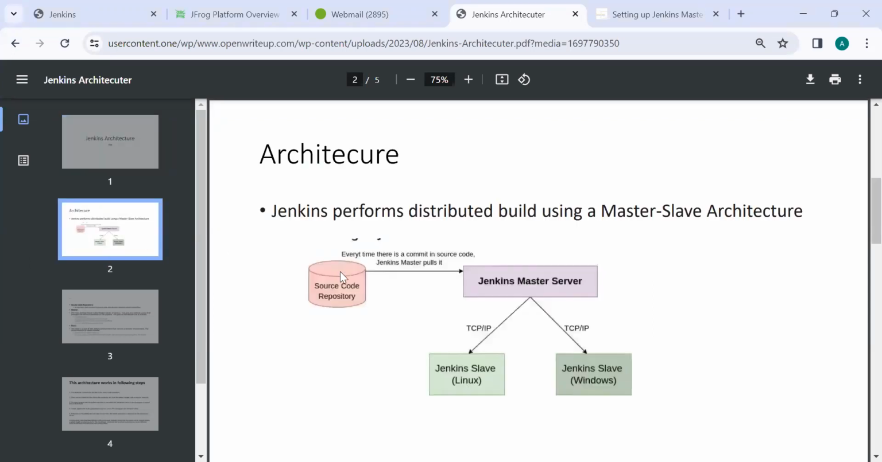Jenkins is a kind of master-slave architecture. Whenever you do the code push, so as a developer, you do the git push, the Jenkins server will receive the request. Every time there is a commit to the source code, Jenkins has a master server, which we have set up. Once it receives the request, it will run the pipeline code or a Jenkins job, which you have defined, which we will see later on.